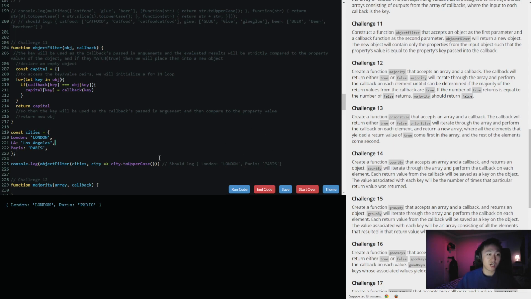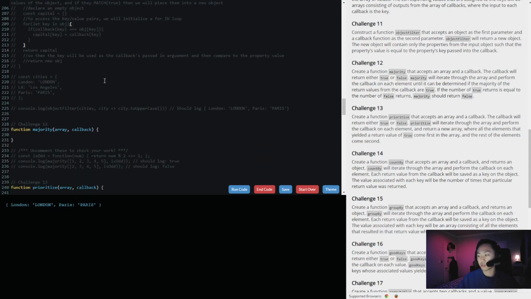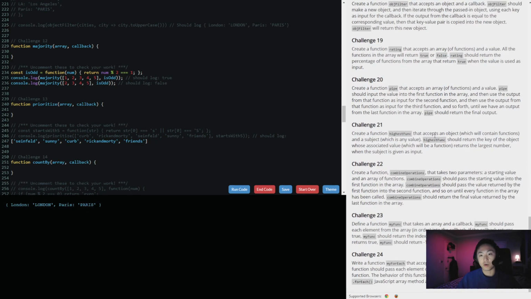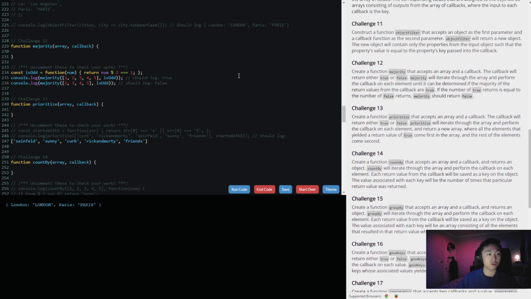But anyways, that's challenge 11, so let's jump right into challenge 12. Alright, let's just uncomment this. After we do challenge 12, we're going to be halfway done with this whole section, which is really good because we're going on to 1 hour and 30. Way faster than yesterday, a couple days ago, actually.